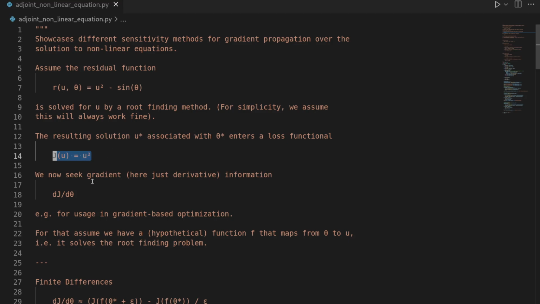And then we are interested in derivative information, since obviously the value of theta affects the value of u and thereby affects the value of the loss functional J. And we are interested in the derivative or the gradient information dJ by d theta. This information might be helpful for gradient-based optimization or for local sensitivity analysis.